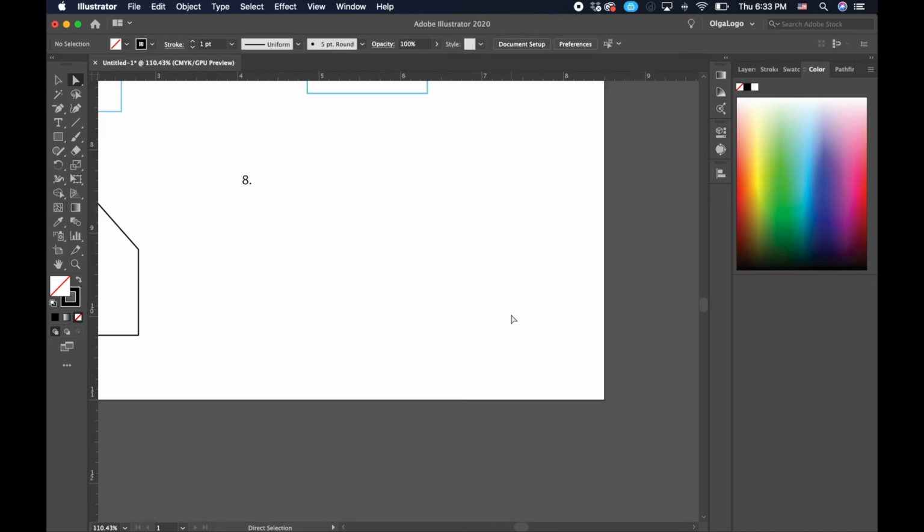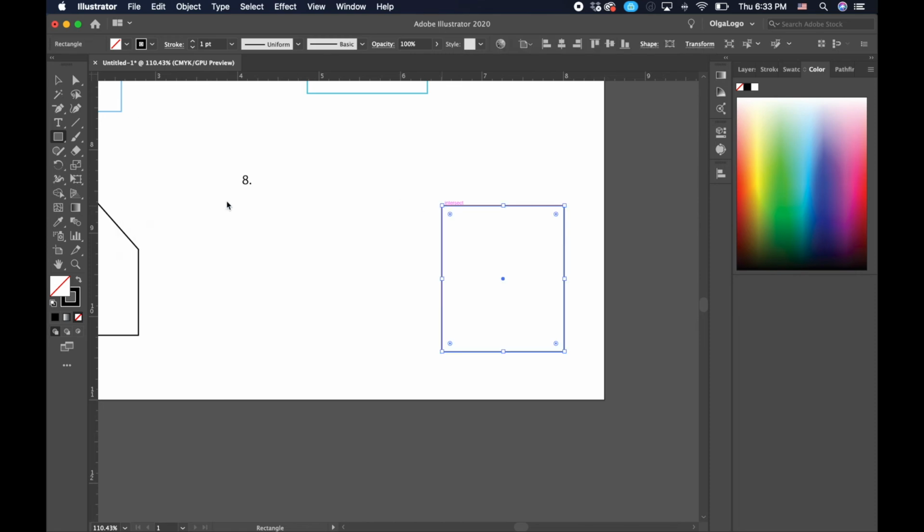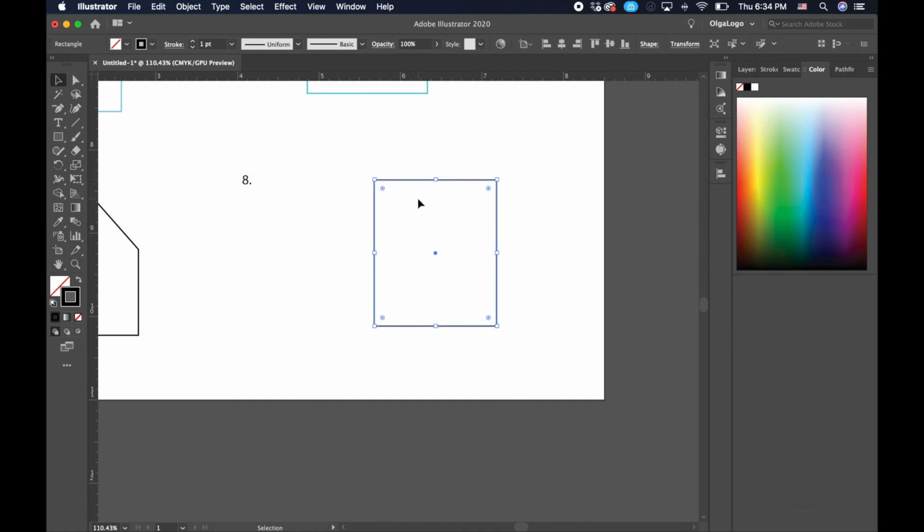8. And we're going to start off by choosing the rectangle tool, the toolbar right here, and we click once or twice on the artboard. Put in width 1.5 inches and height 1.75. Click OK. Make sure it has no fill, which it has not. Make sure it has a stroke on that one. I'm going to move it a little bit more in the middle of the screen so we can see what we're doing.